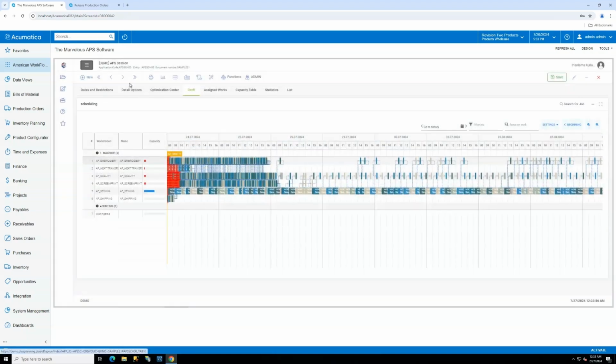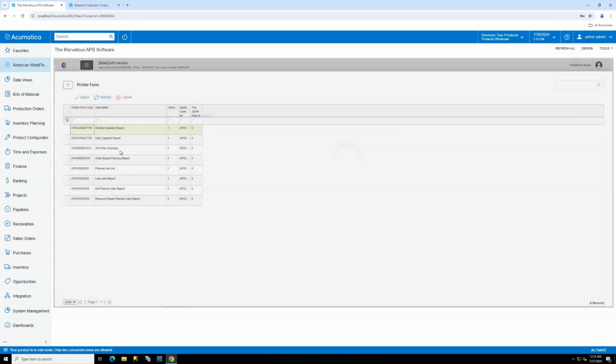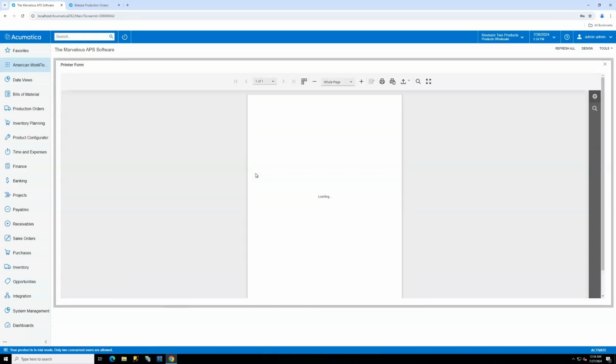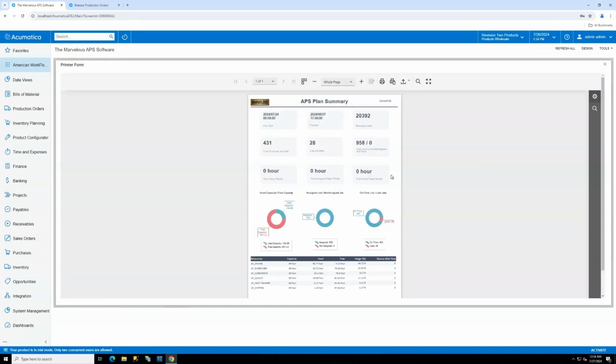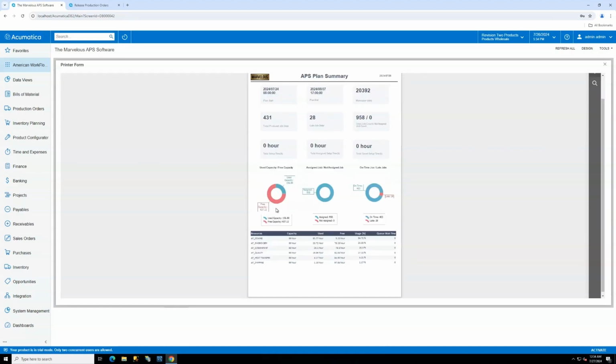We can also check the total APS plan summary. As you can see right here, let's double click on this specific report. And under here, we can see our plan start date, plan end date. We can see our total produced job orders with total late job orders. We can also see our total setup time in hours and so forth. Below that, we can see a pie chart here. We can see our use capacity with free capacity as well. Below that, we can see all our resources with their total capacity, with their use hour, and we can also see our free hours as well with their usage percentage on the far right side.